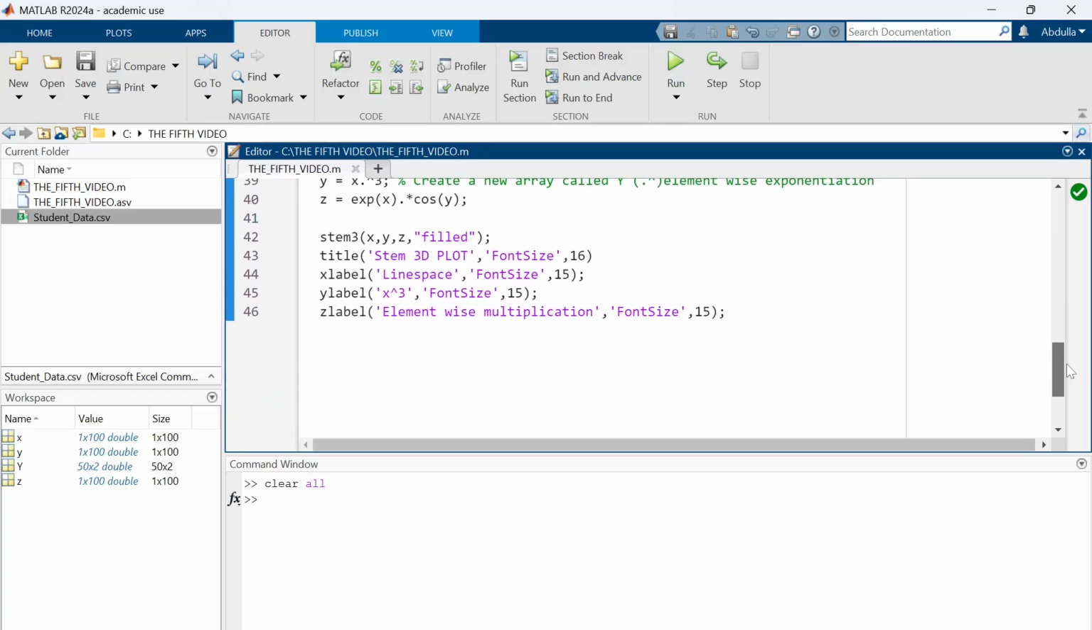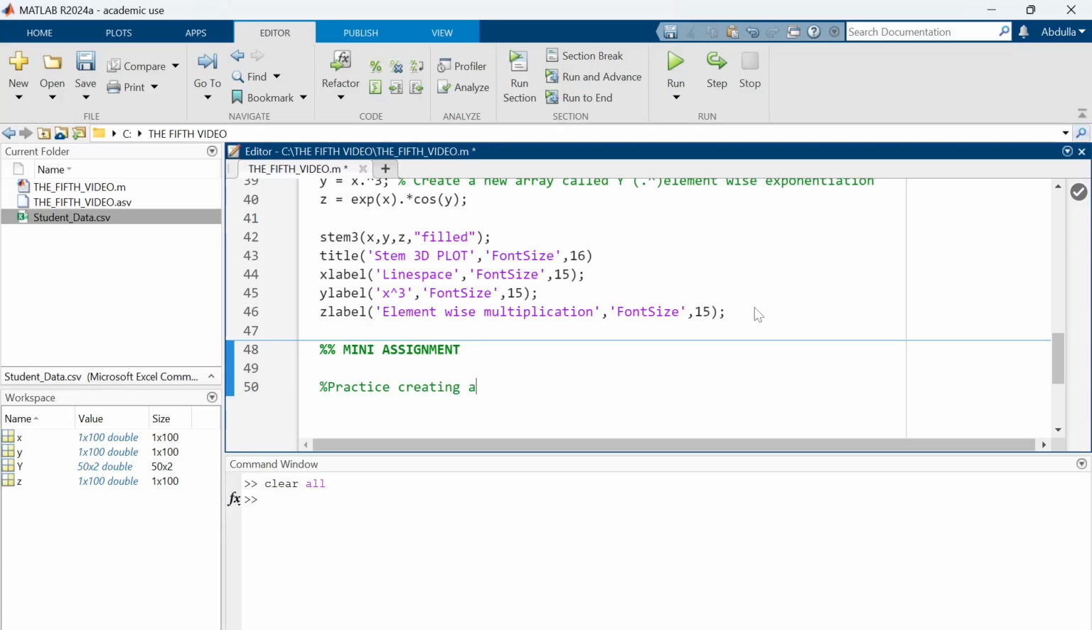So finally, now we reach our time for the mini assignment for tonight. Our today's mini assignment will be 3 things. First of all, practice creating advanced scatter plots with variable size and color.